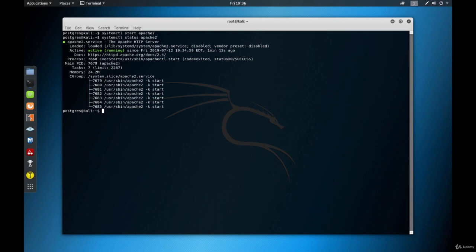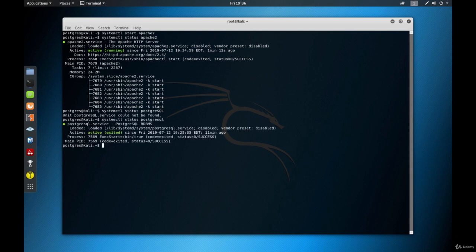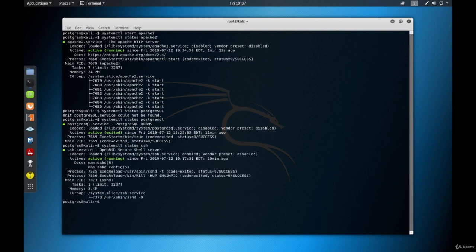I can do that for any service that I want. So instead of Apache, I can do it for PostgreSQL, and then it can tell me that it's also loaded, active and running, for how long, and the status of success, etc. As we did that for the SSH, I can also check the SSH as well. It's active and running and loaded.